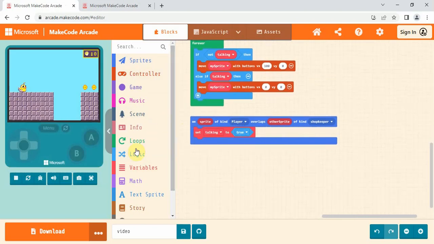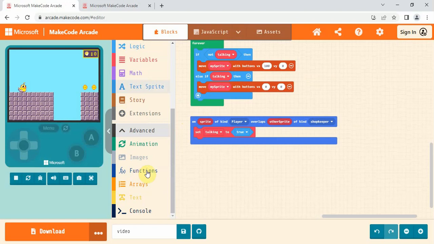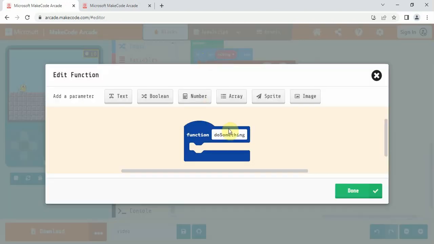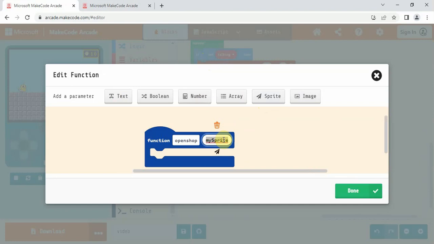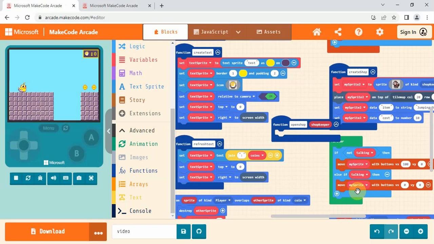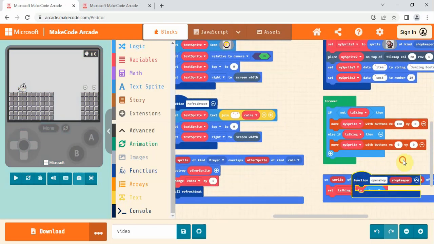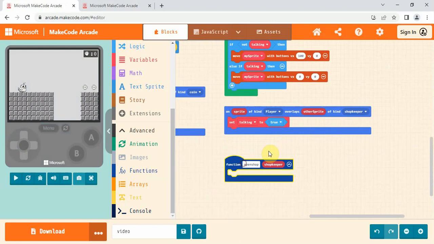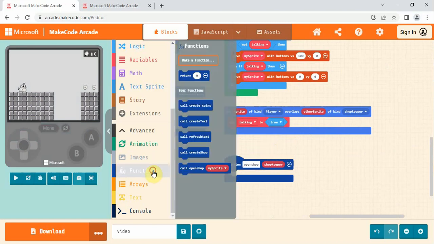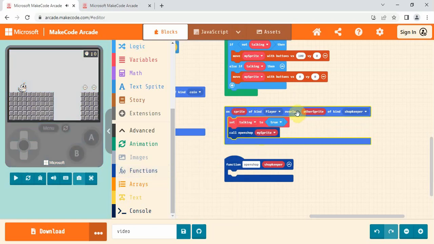And then we want to make a function which will open the shop. So in advanced functions, we'll call it open shop. And then we want to click on sprite here. And we'll call this shopkeeper. Click on done, and we'll put this underneath here. Now if we go to functions, we want to drag call open shop into our overlaps block. And where it says my sprite, we want to drag other sprite into there.